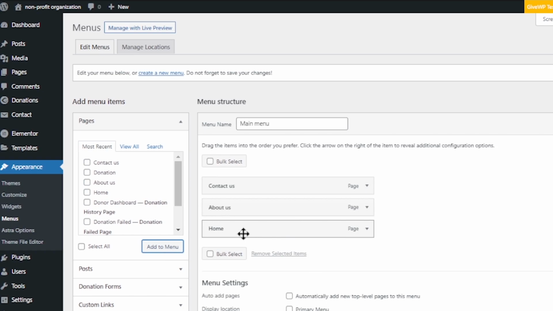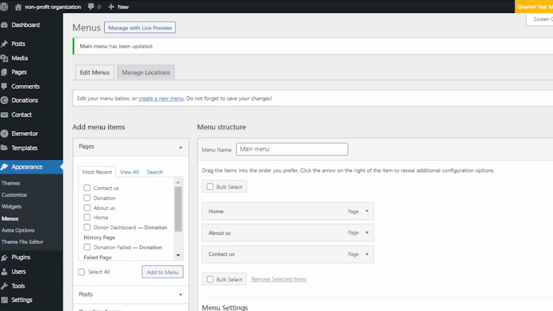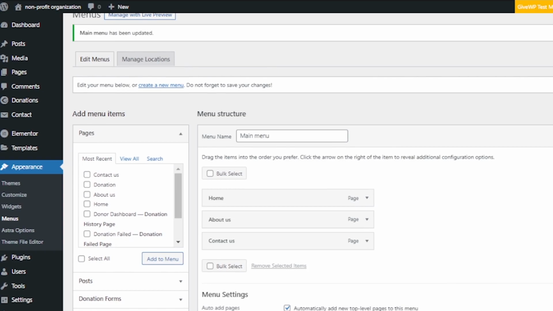Okay, let's drag it here. Hover over menu until you see this icon and drag it to the top like that. And drag this one as well. Drag it here and click save to menu, and then click save menu. Now you have created your first menu. Okay, let's take a look at our website.